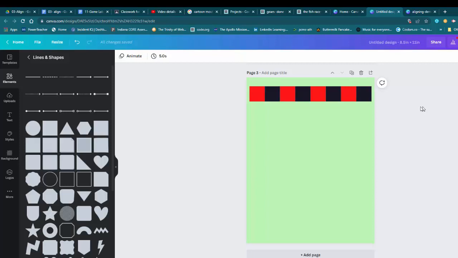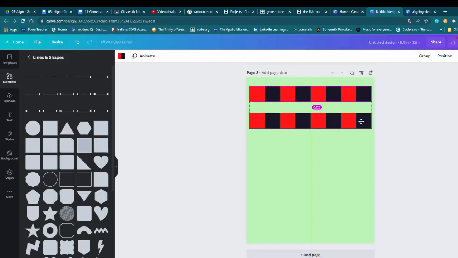Red, black, red, black, red, black. I've got a total of 8 squares. If you count them, it's a total of 8. You just need an even number. Start with one color, alternate to the other color, back to the first color, alternate to the other. So red, black, red, black, red, black. I've got 8 of them. Now I'm going to select all of those, hold the Alt key, drag it down.